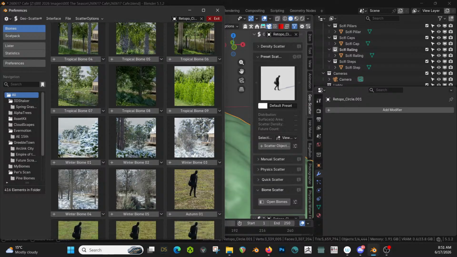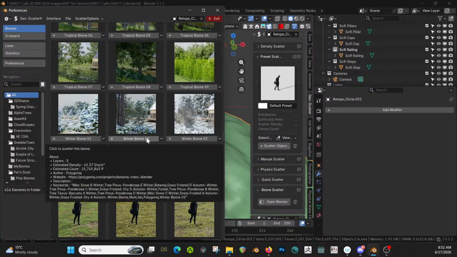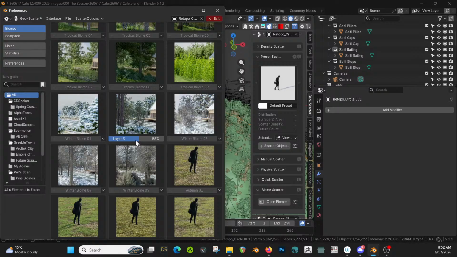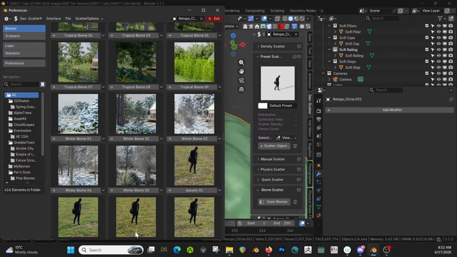I'm liking 2. 2 seems interesting. Let's try it. I don't think I've ever used these before. I just knew they were there. Okay. 15 million instances. Yeah, we'll hide those.